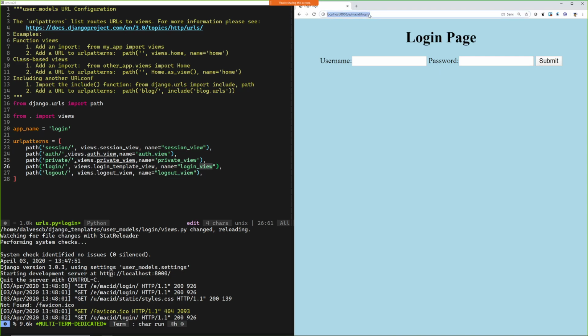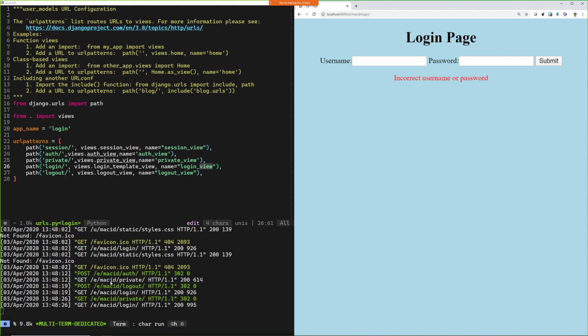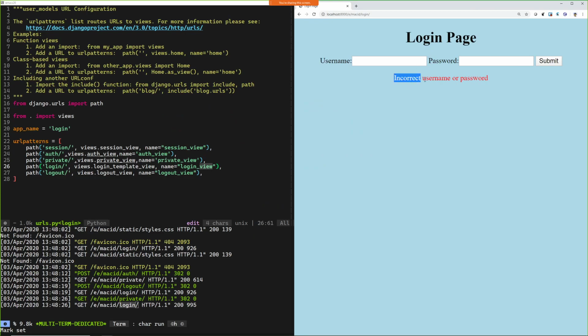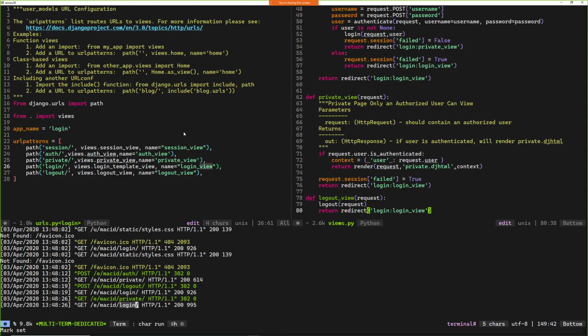to my login page. And you can check that I'm actually logged out by trying to access, let's say, the private page again. And see, it doesn't let me. It just redirects me back. You'll see what happened on the server is I tried to access the private page. It gave me a redirect of 300 and put me back to login and displayed incorrect username or password.